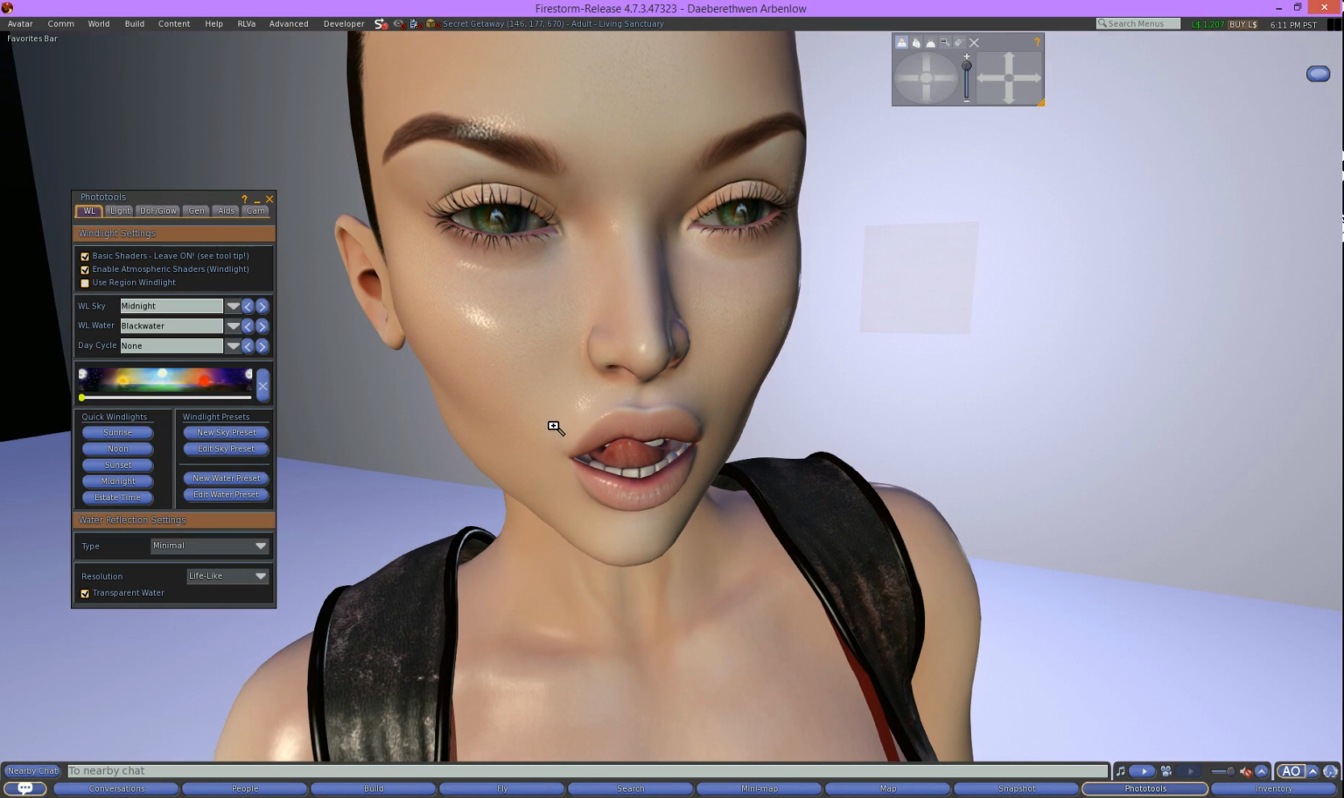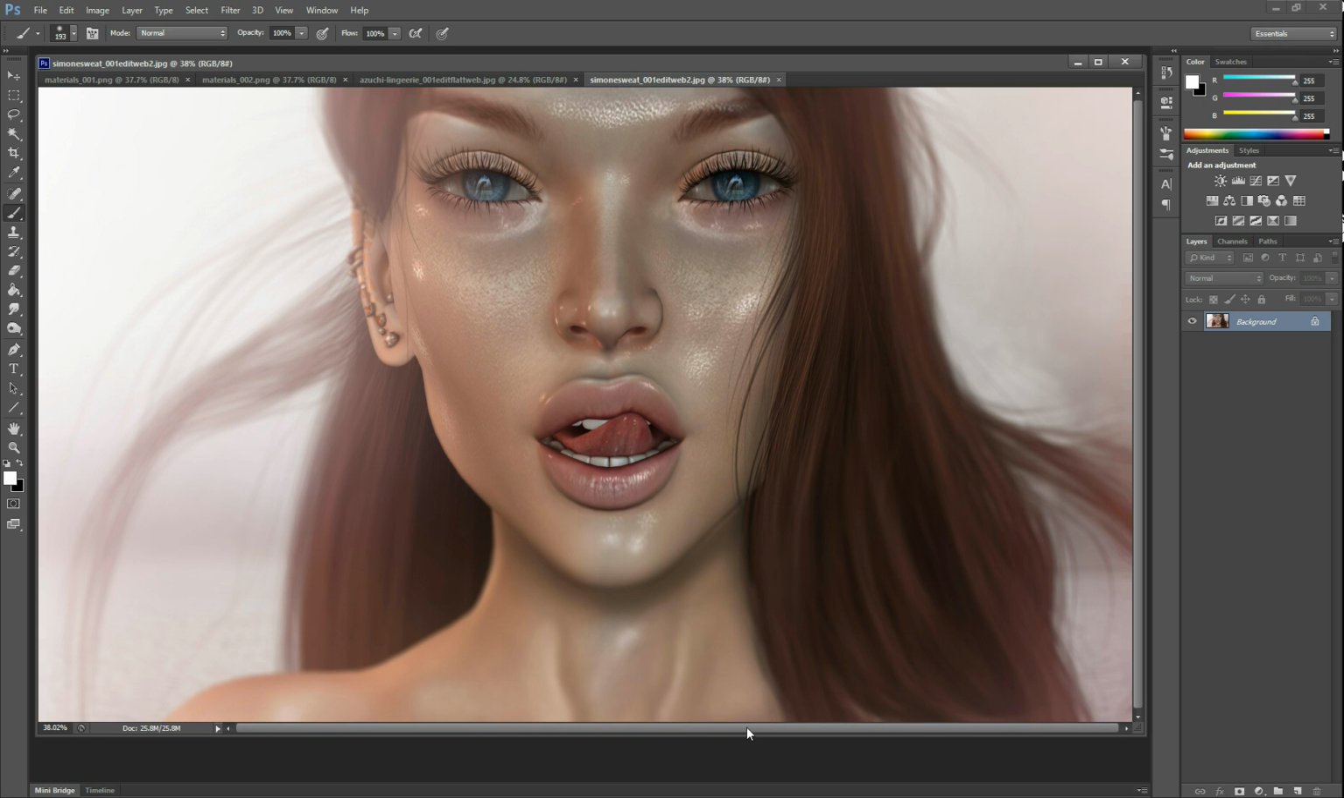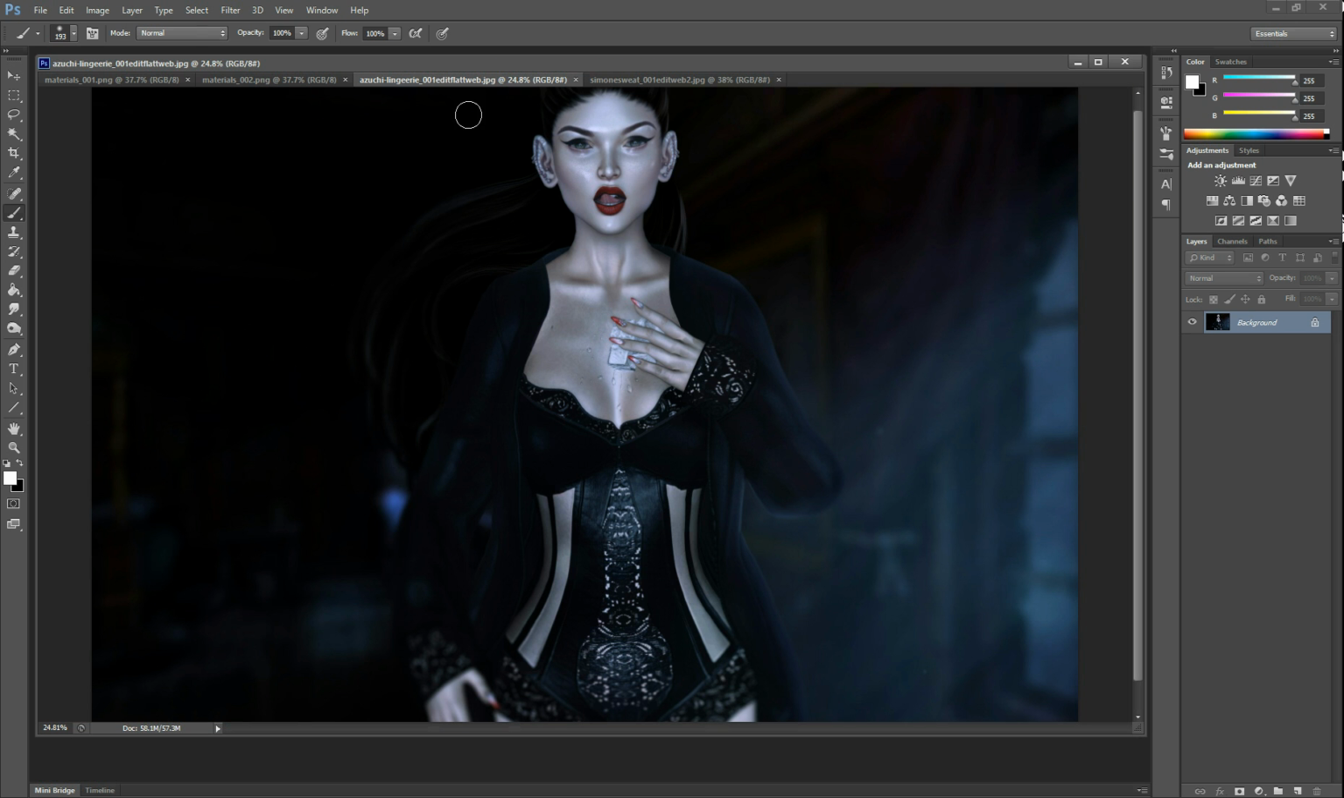And that's how I created this photo. Using the options of the materials enabled, I created this kind of effect because of the shine. And the same thing goes for the Maitreya body. It has a shine option using materials enabled.